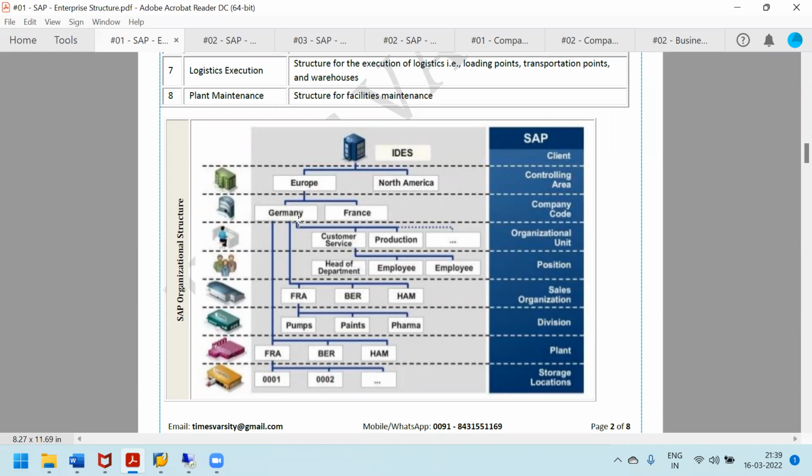And in Europe, again in different countries like France, Germany, UK, and other countries. So as you can see here, for each country there is a company code. So the business of each country is represented with a company code. And in that business, they have different departments, and those departments are represented as organizational units.